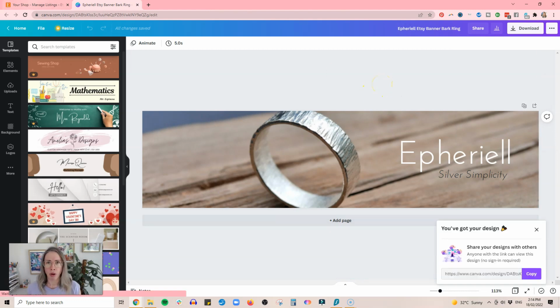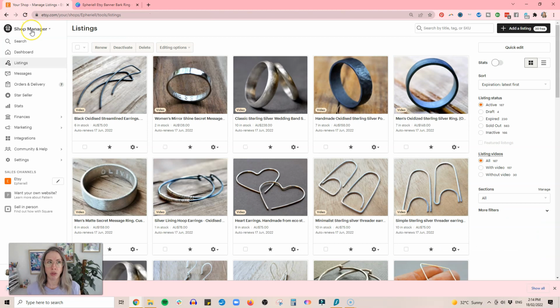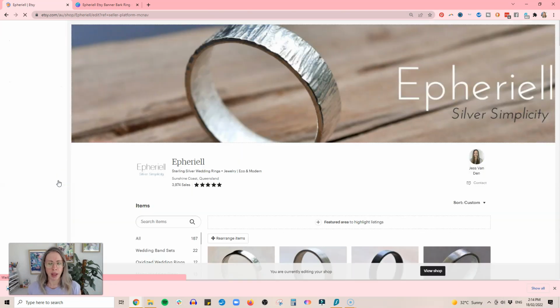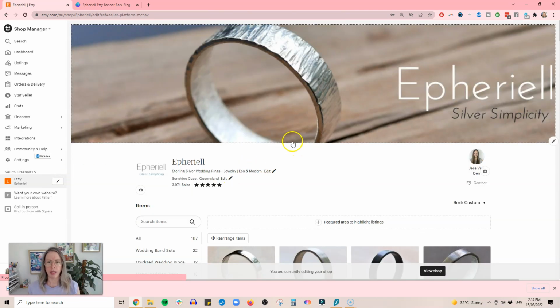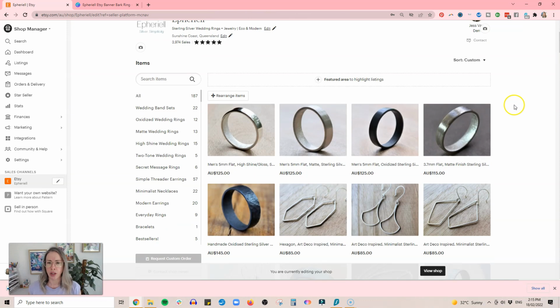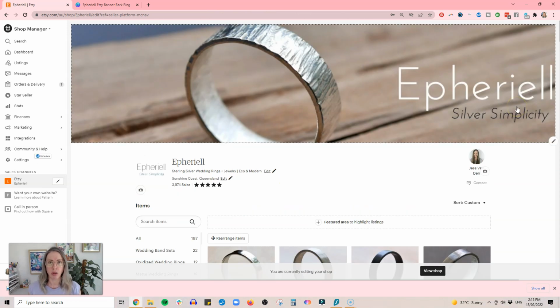And then we want to pop over to our Etsy dashboard, Shop Manager. So I'm in my Shop Manager here. And what you want to do is click on this little button here, which is to edit the front end of your shop, okay? So click on that and it will bring you up to this window. So this is the window where you can edit any aspect of your shop. But today we're changing the banner or adding a banner the first time round.